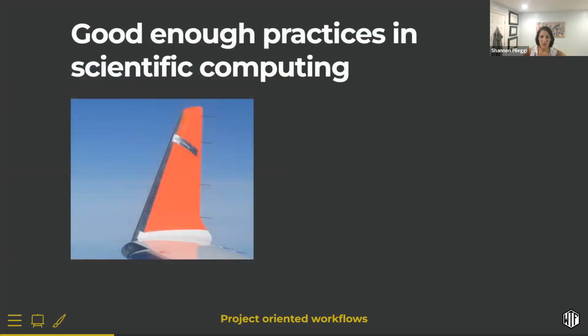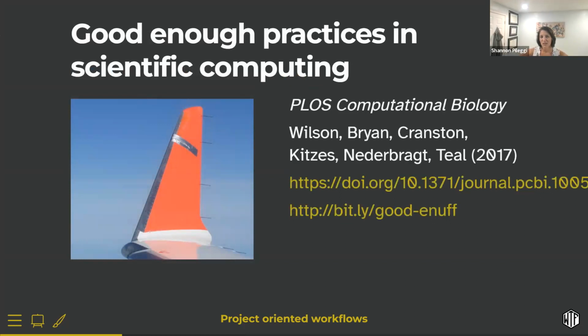And there is a paper out there called Good Enough Practices in Scientific Computing. So maybe if you're in an academic environment and you need some sort of evidence to present to your supervisor as to why we might be angling for this sort of thing, you can reference this. It's in PLOS Computational Biology, by Jenny Wilson and others as well. And we're talking about good enough practices. We're not actually talking about best practices.